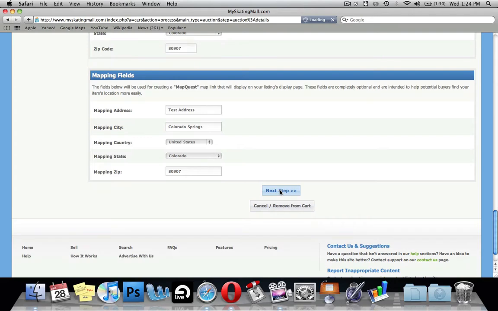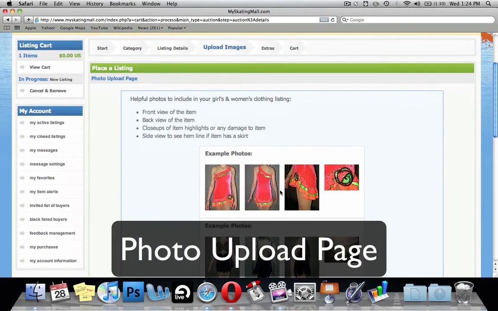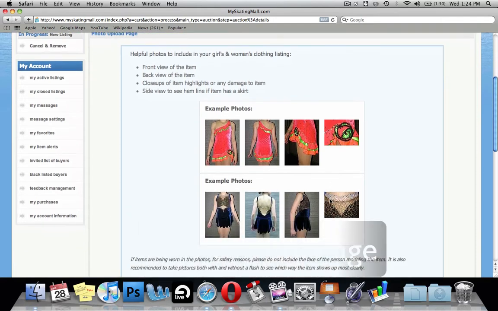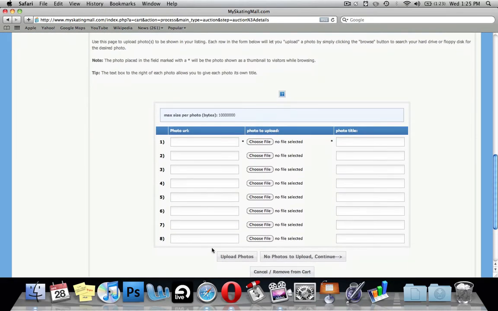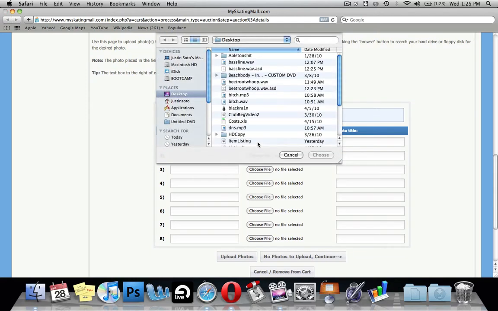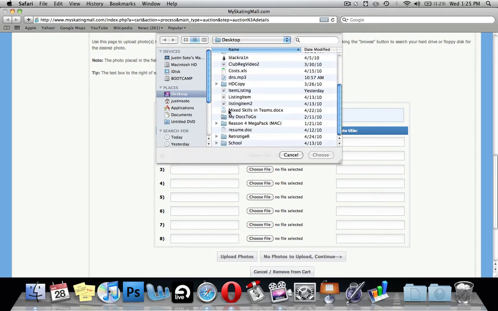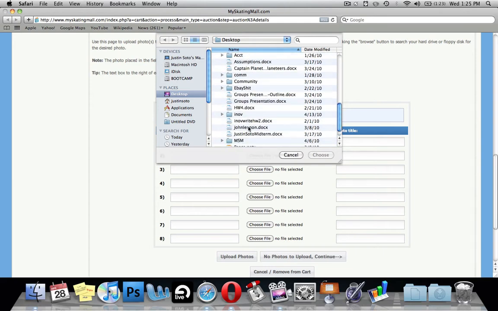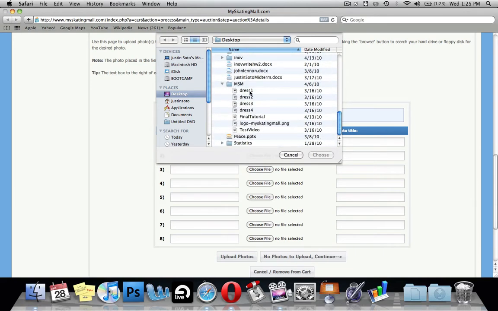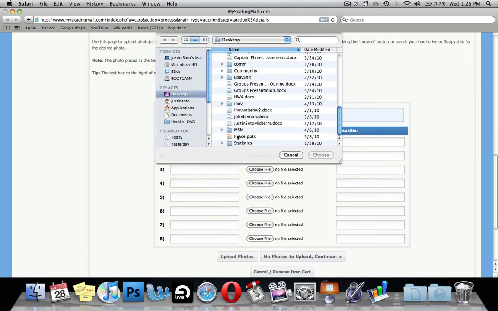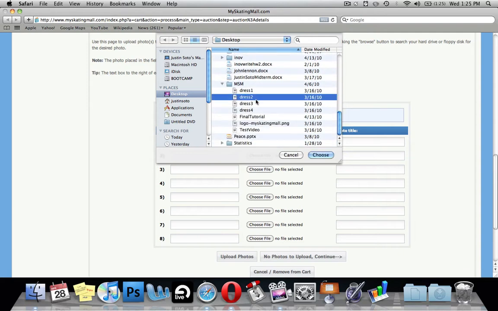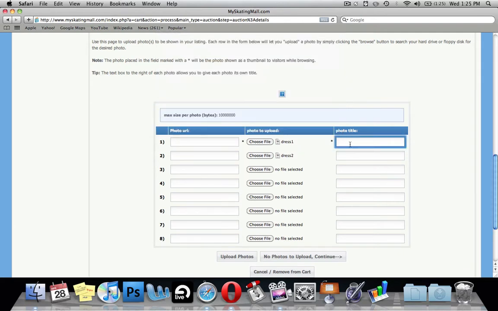The next page is where you can upload photos. Again, take note of the helpful reminders on how to take good pictures of your listings. These helpful suggestions are in the blue box. You can load up to 8 photos at once by either entering the photo's URL or choosing the file from your own computer. Don't forget to put photo titles.